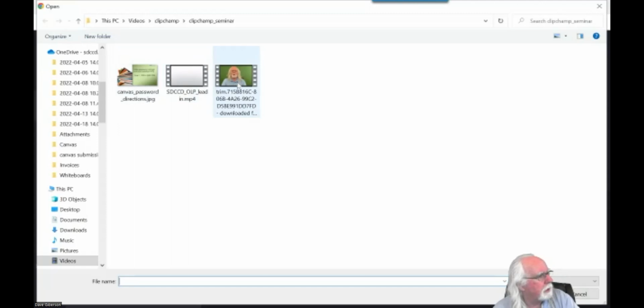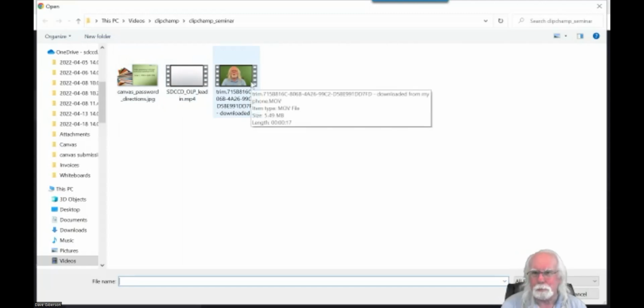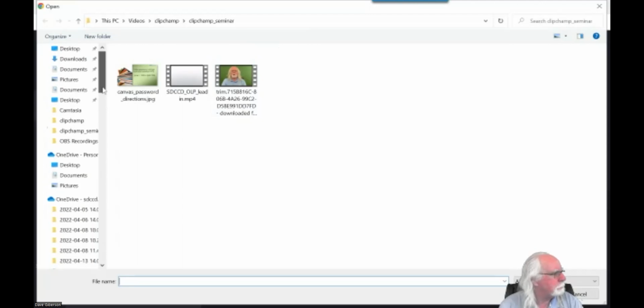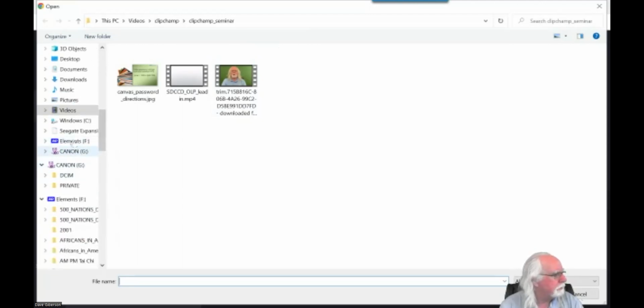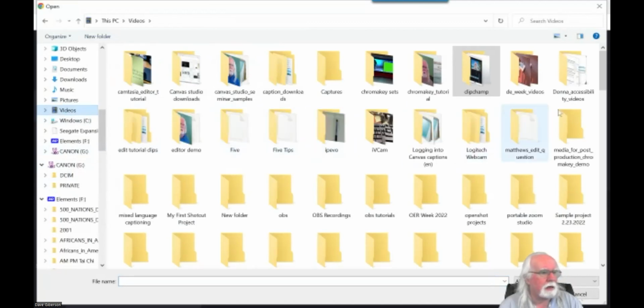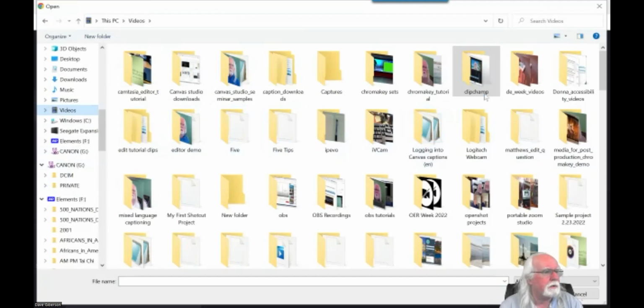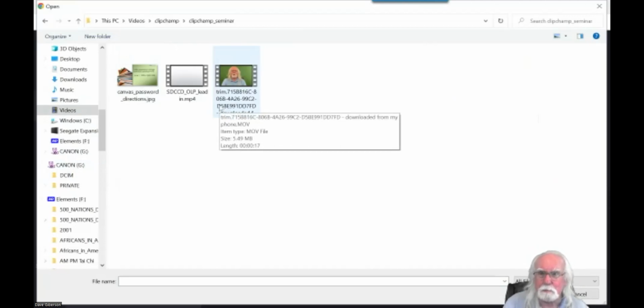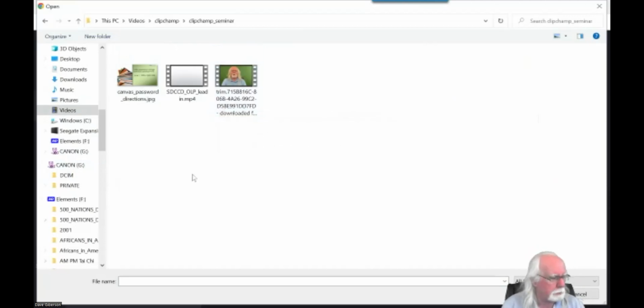And here are some files that I'm going to need in this little editing project I'm going to demonstrate for you. I happen to have looked at that just before I got started here. So this is the window that automatically opened up in the file manager, but I might have to navigate through my files here to find these things. Go to videos, and I've got a Clipchamp folder here. That's a good idea to do. And then I've got a Clipchamp seminar folder, and there are the files that I've already created that I need for this project.